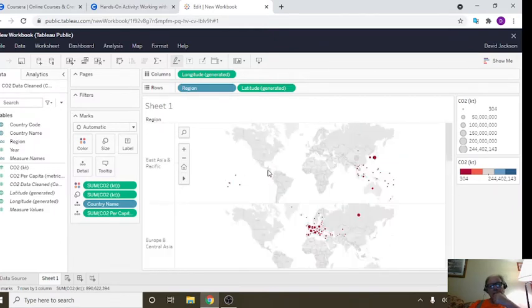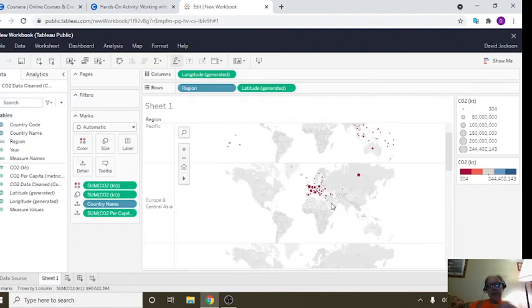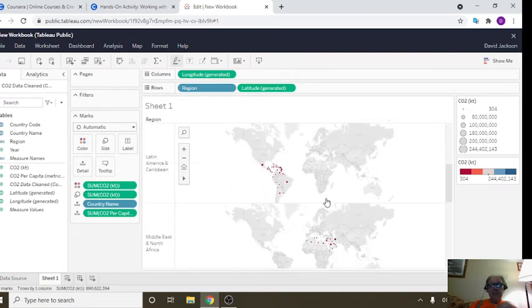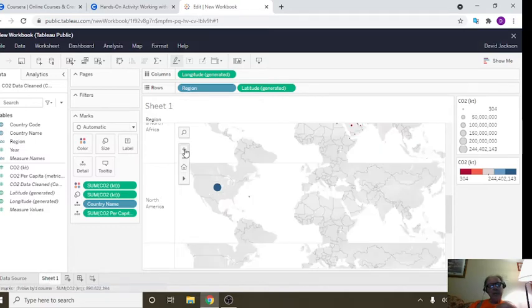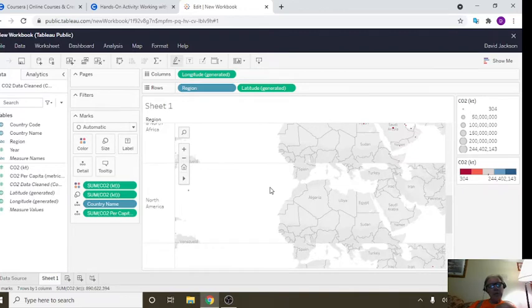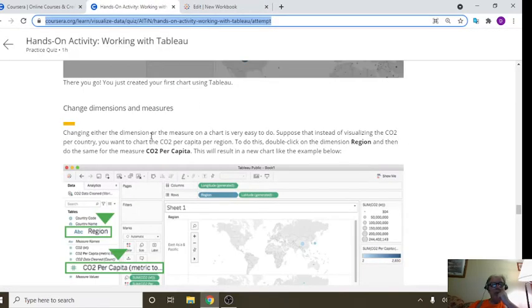Okay, see what it's doing? It's just showing us, highlighting the regions. Okay. Of course, the U.S. is the bad boy. But you know what we really want to do somehow is color the countries and not just the regions. Okay. But let's just keep going here.